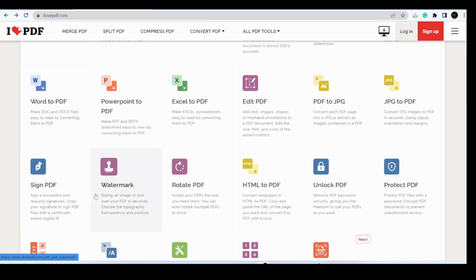And then you can also watermark. Watermark is not just for Word, you can also watermark your PDF file. And then you can also rotate your PDF. I remember one time I scanned a document into PDF and it turned upside down, so I needed a way to get it done.